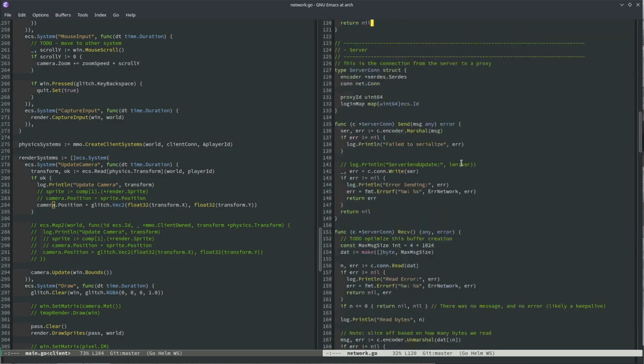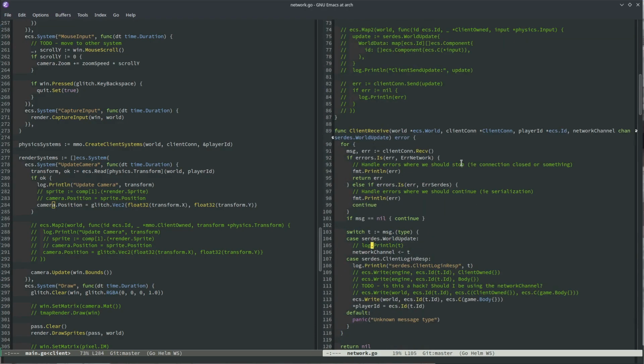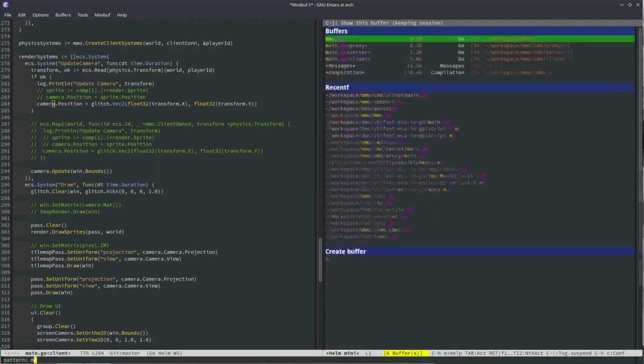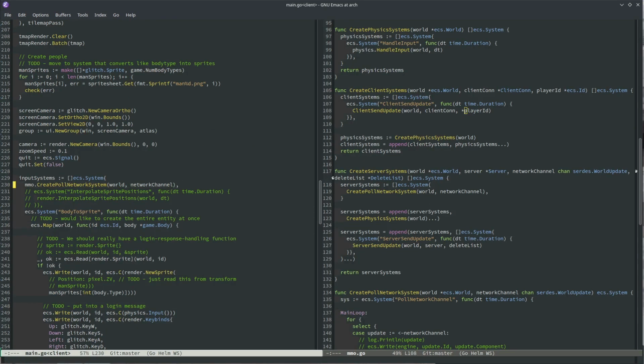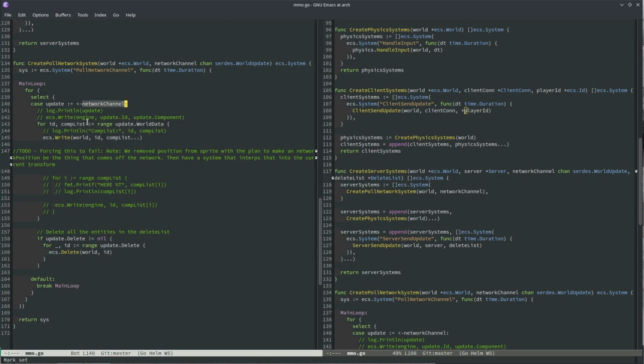But in network, we have a client receive. Okay, this is the client receive function. So how do I want to track this? This just sends stuff on the world update channel. So on the other side of that, we have the pull create pull network systems. Okay, so this reads off the network channel and writes it.